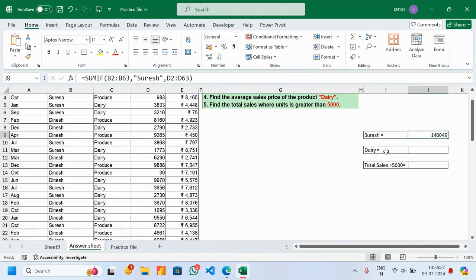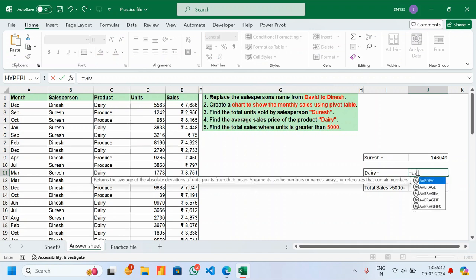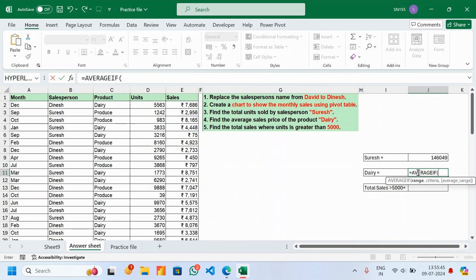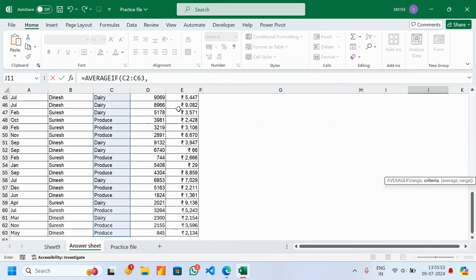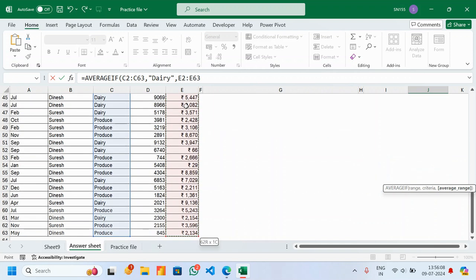Let's go with this fourth question, that is, find the average sales price of the product dairy. Product dairy, this, and average sales price. Okay, let's practice. For this, we have is equals to average if. Average means it will average based on a condition. Select the cell, Control Shift down, comma, come to the top. Okay. What to find? We have to find dairy. What to do when we find dairy? Please give me the average of the sales price. Control Shift down, bracket close and enter.